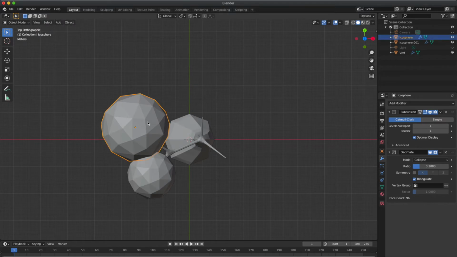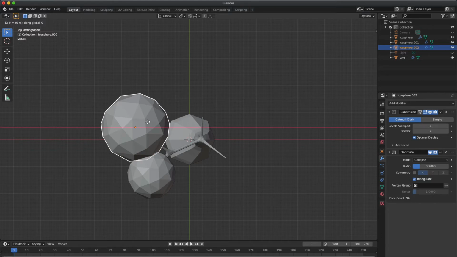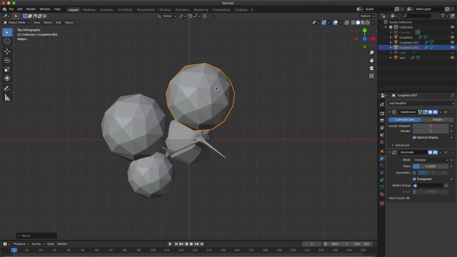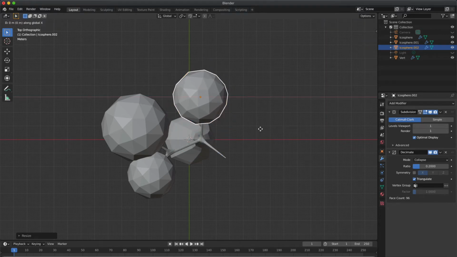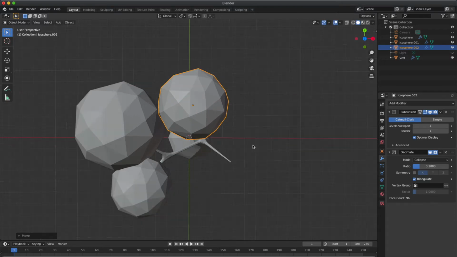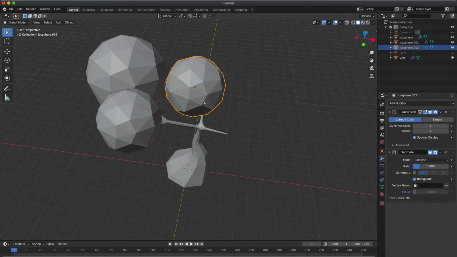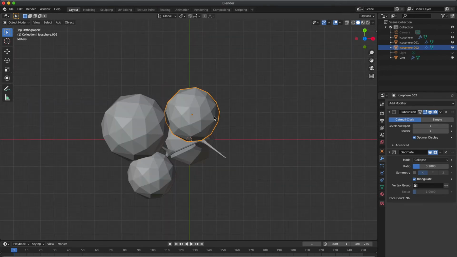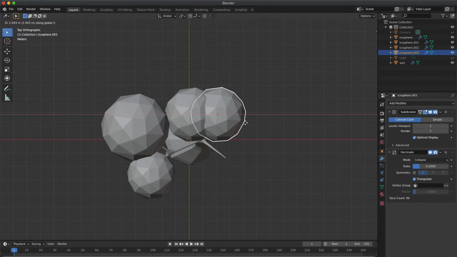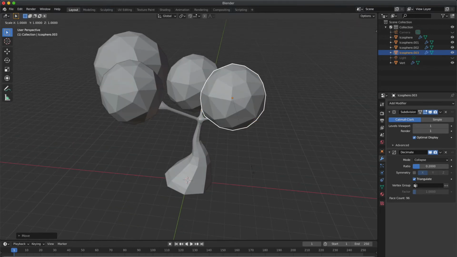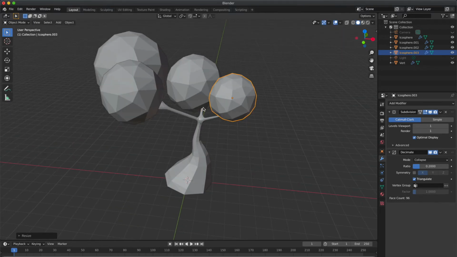Let's go to top view. Now duplicate the icosphere and move it along x-axis. Repeat this duplication process until the tree looks good. Reduce the size of icosphere or change the position.